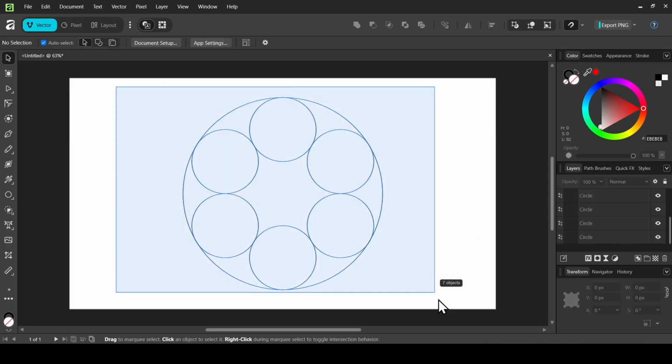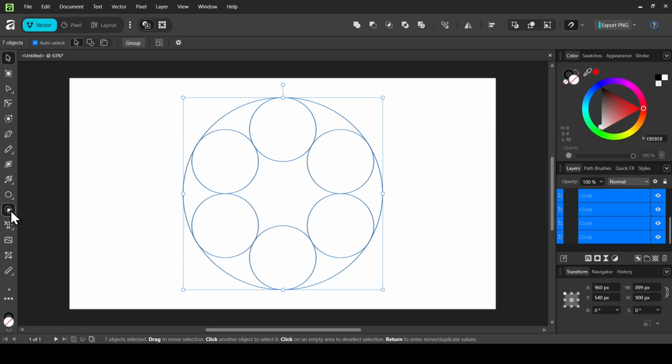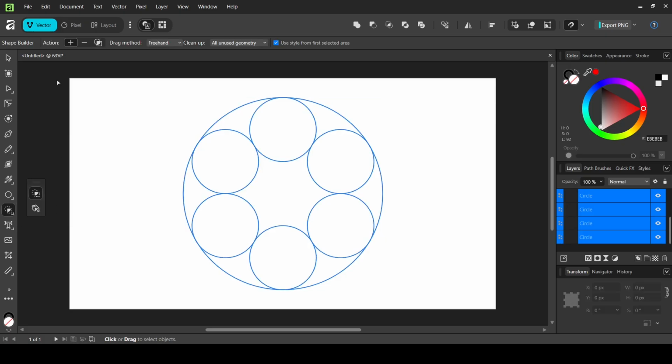Now I'm just going to select all the shapes. Select the shape builder, left click, select shape builder tool. The action here is plus to create a new shape from selected areas. Drag them to this freehand. The cleanup is all in use geometry. So this will keep only the shape we select. I check the use style from selected area. And now I'm just going to select this one here and this one.